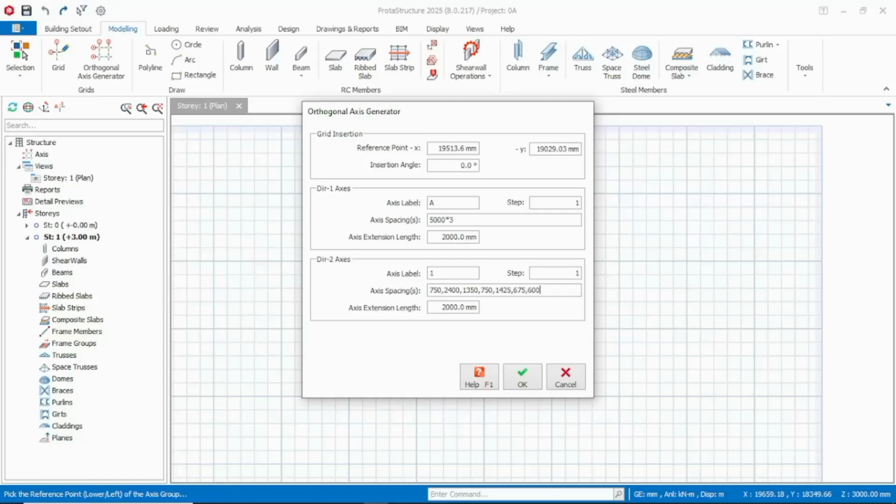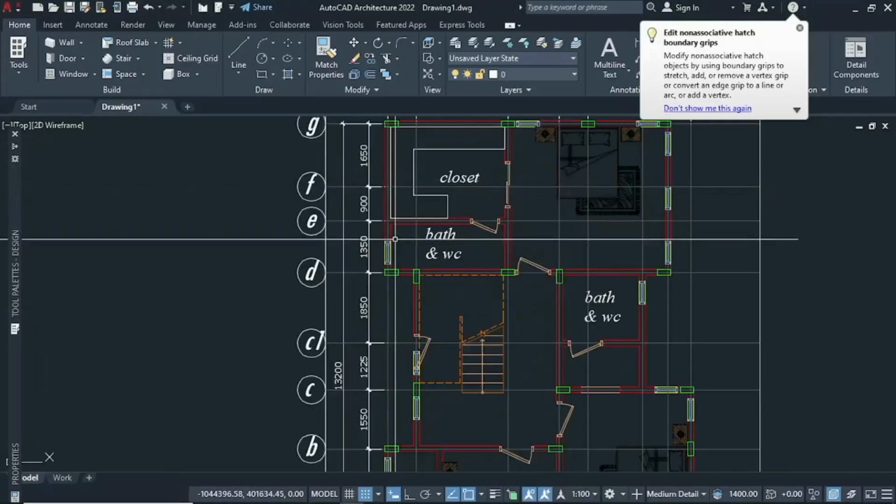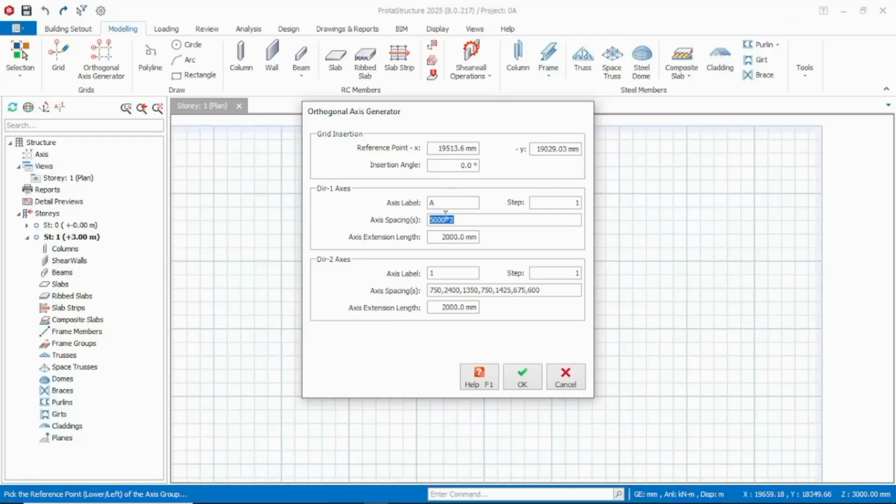Okay, so when you are done, then you go to the direction 1 axis. Okay, that's the ABCs. Alright, so you type in 600 comma, then you type the remaining ones. Okay, so when you finish, then we have the axis extension length, which is automatically 2 meters. So let's change it to 3 meters. Let's change both sides. Okay, then you click OK.